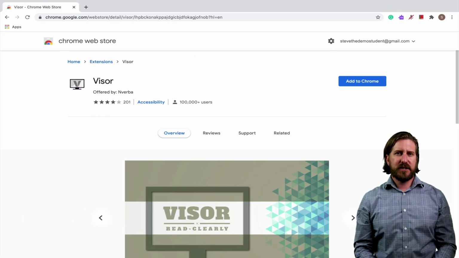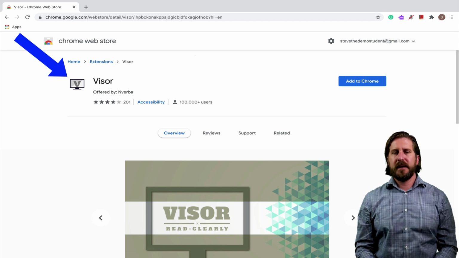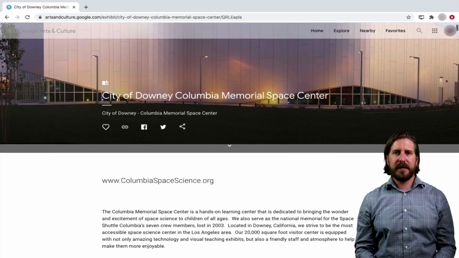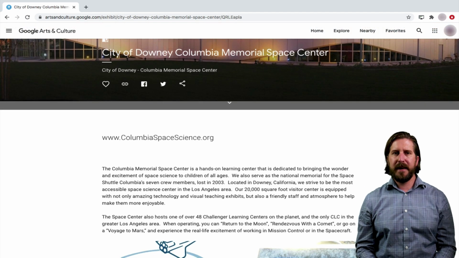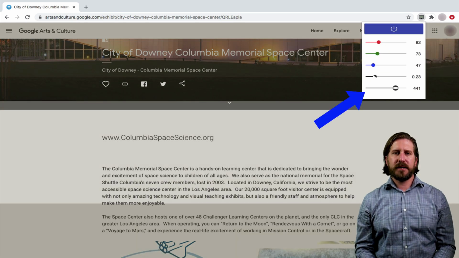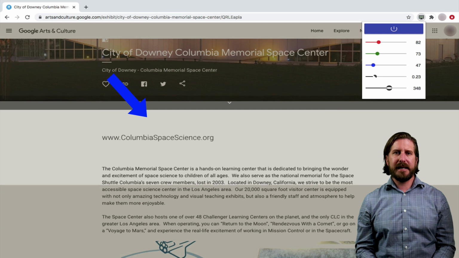The fifth Chrome extension for students is Visor. Visor is a reading accessibility tool that supports students with focusing on just the part of the screen that they're actually reading. So the way that it works is that when a student is on a web page that they need to read, they can open up the Visor extension, and that will give them some different options for how they can minimize the area of the screen that is highlighted for them to focus on.